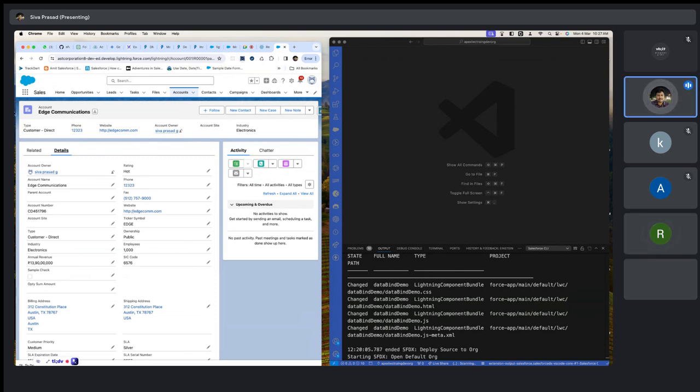If you see here, this one is one component, the header component. They are showing some icon, account name, some buttons, and some data. This is one component. The detail page is another component. And this is another component.